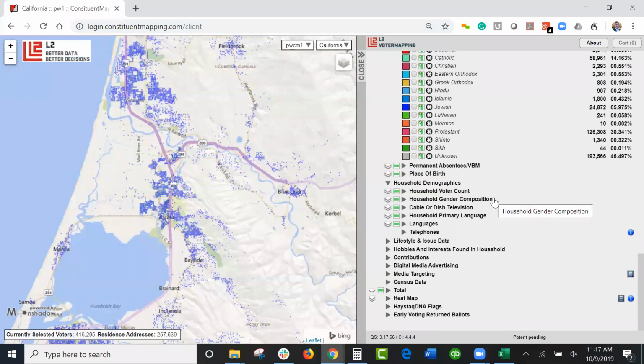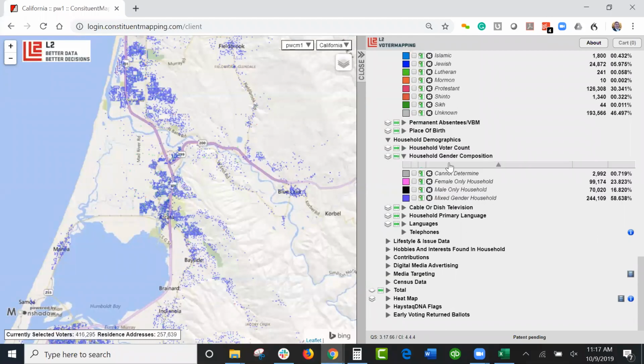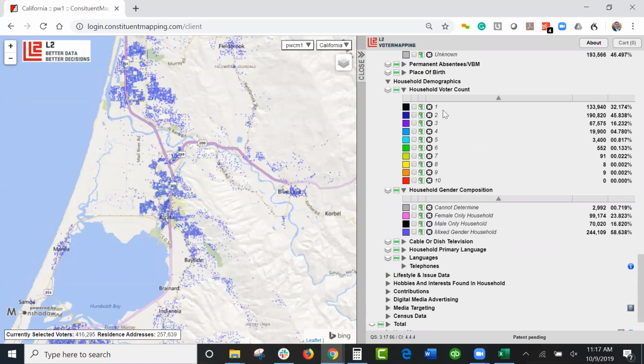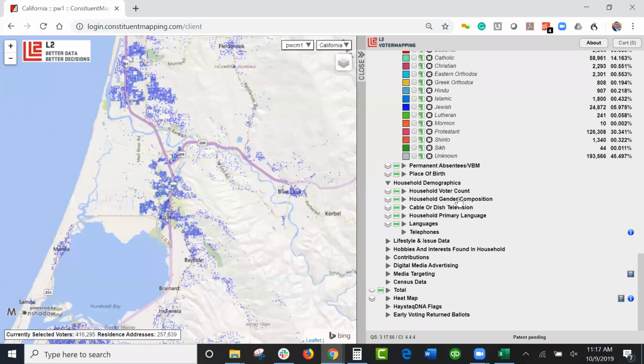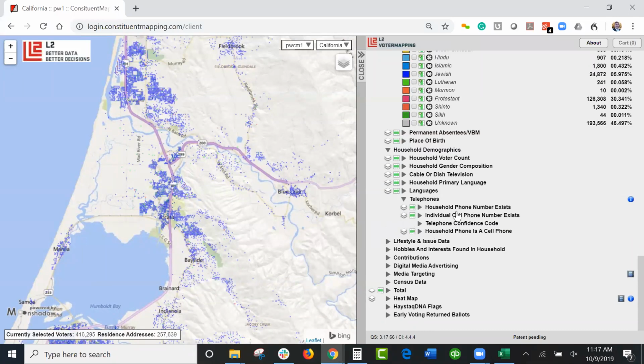Household demographics is going to be important because it can give you a gender and voter count, so it shows you how many people are within the household among registered voters. Household gender composition, so a breakdown of female, male, and then primary languages spoken inside the household as well. This is also where you're going to find your telephone branch. So if you're looking to do any kind of telephone outreach, I know some offices have started texting through IQ. I know other offices have also used these for teletown halls. You have access to quite a few phone numbers in here.